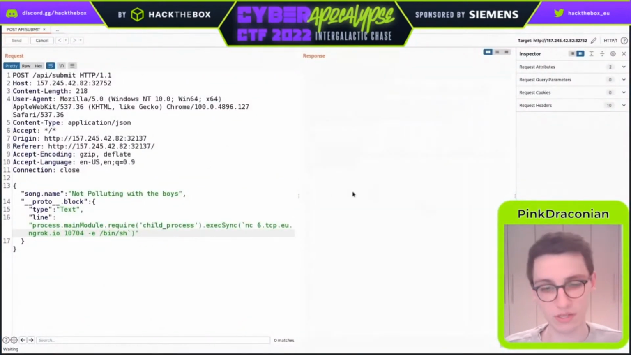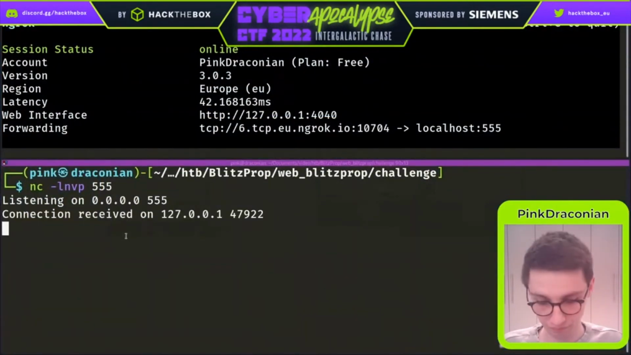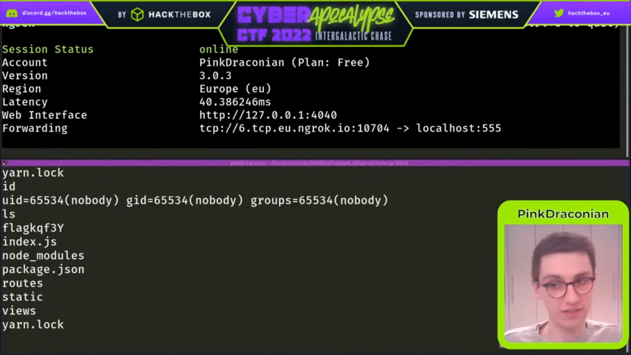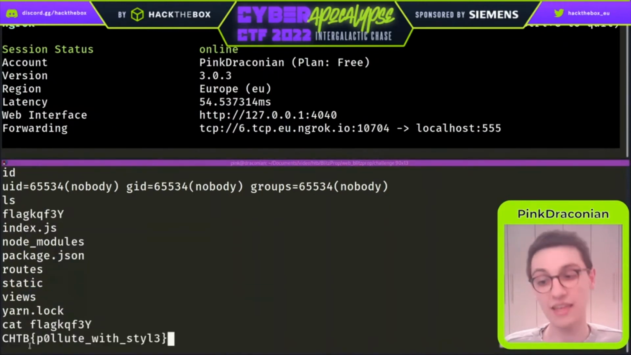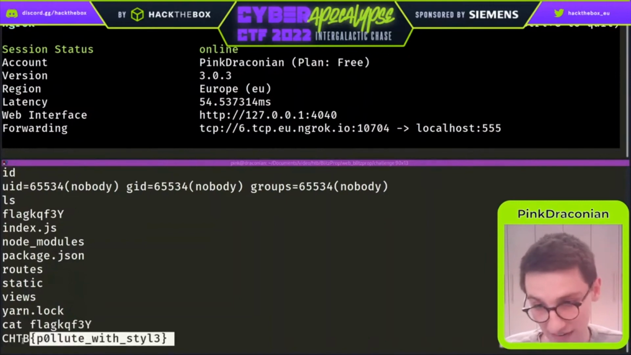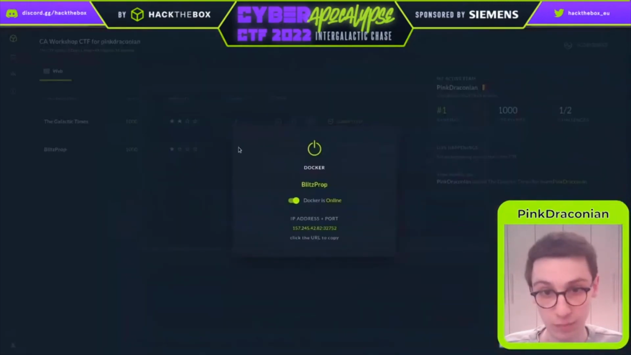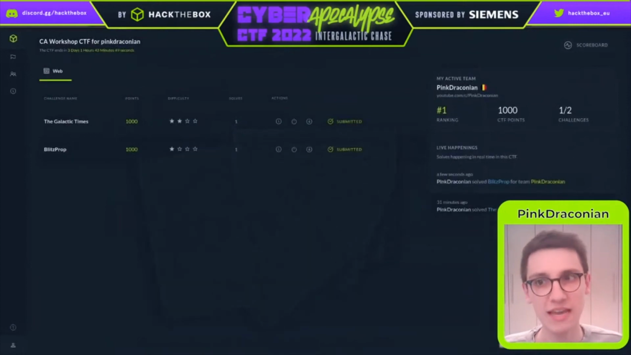Now if I send this request, then we can see here that we receive a connection. And this connection, if we do an ls, we see that we get output. So we have a shell here. It's an ugly shell. You can probably upgrade this to a TTY and all that. But we see that the flag file exists here. So I can just cat that flag file, and that gives us the flag, pollute with style. Let's copy that flag and paste that into the platform just to triple check that it is actually a correct flag. But obviously that is going to work.